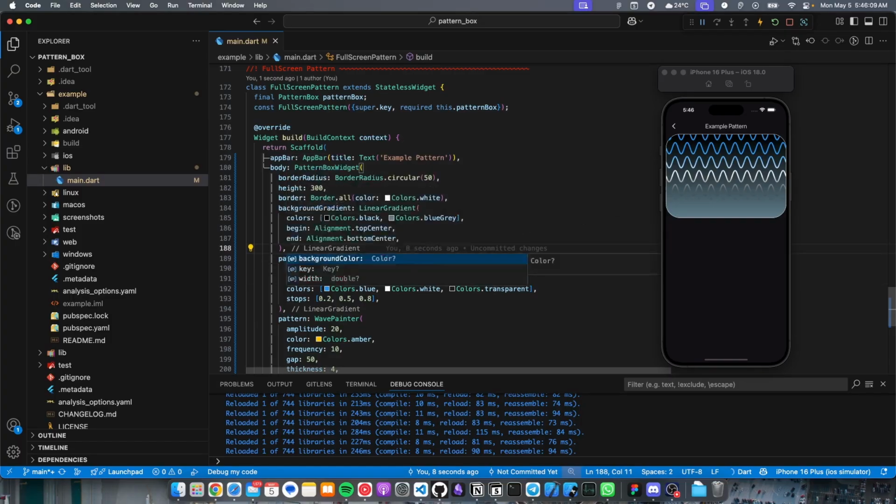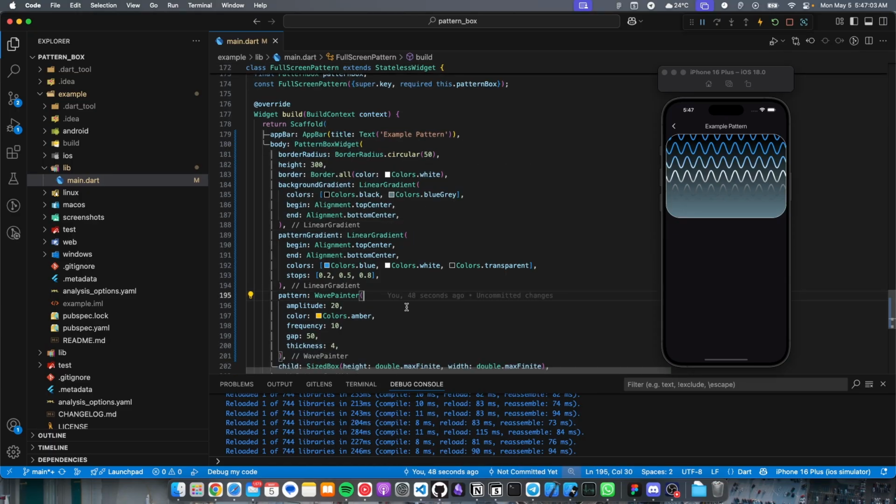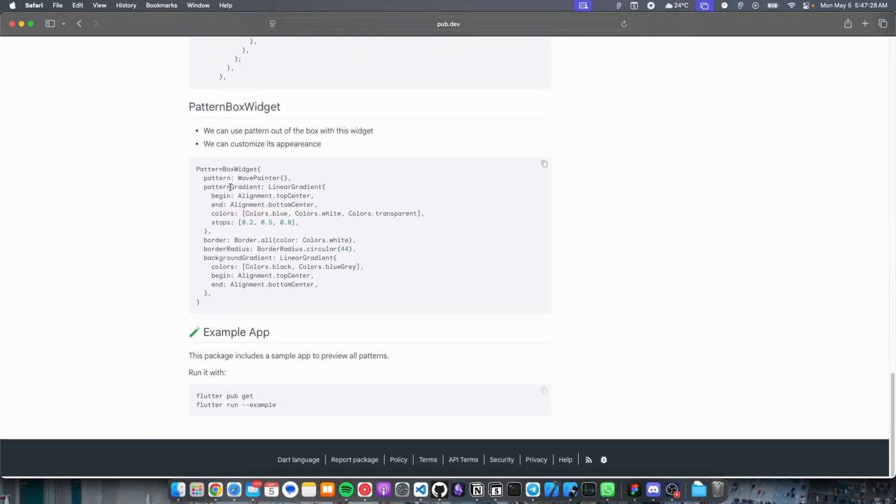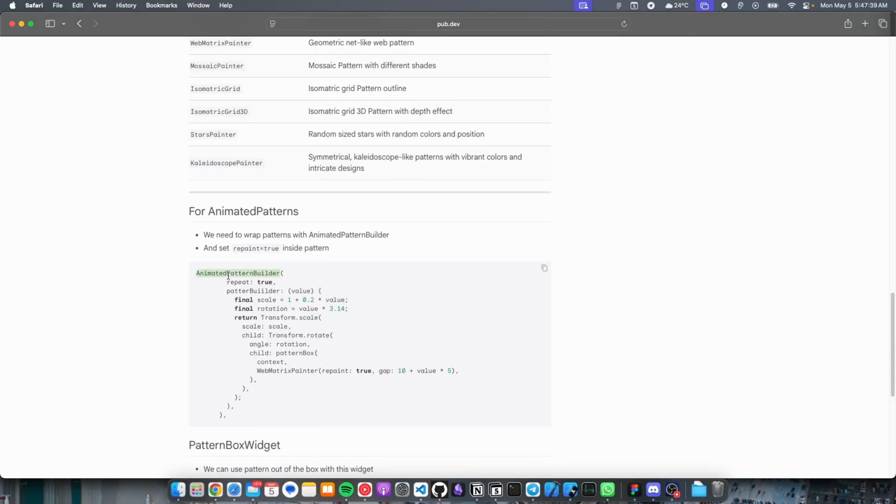So yeah, these are the customization options that the pattern box widget offers. That's how we customize different patterns using the pattern box widget. There is also animated pattern builder. We can see it here. Basically, we can have cool animated effects using this widget, and I will try to explain it in the next video. Okay, so thank you and have a nice day, and stay tuned for the next video.